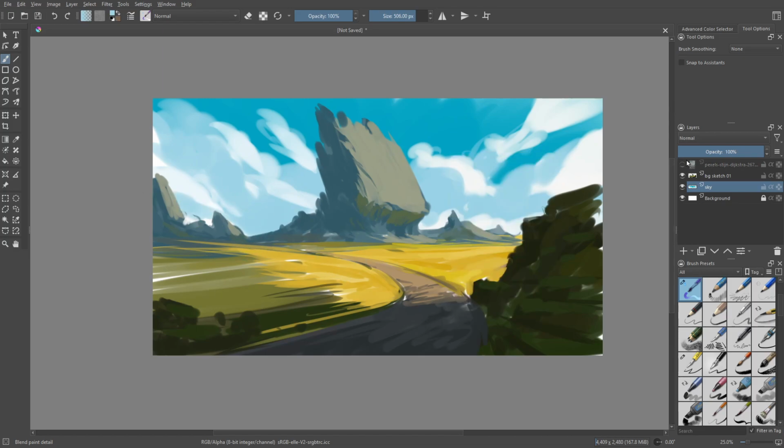Just like that, and then switch off this one. So you can see this is a very simple sky. Definitely you can still do a lot of amendments to it. Now the stage is already set up. So the second part is you are going to put effort into the details.